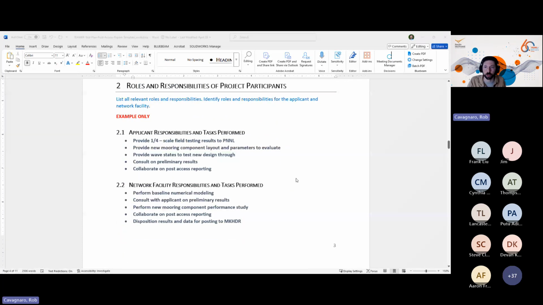Next, in Section 2, we're asking teams to clearly define roles and responsibilities early in the test plan template, because doing this reduces the chances that conflict will arise between applicants and facilities. And trust me, that has happened. Important things to consider are defining roles for critical parts of projects like data analysis, report writing, formatting data for submission, and even things like packing up boxes at the end of the project.